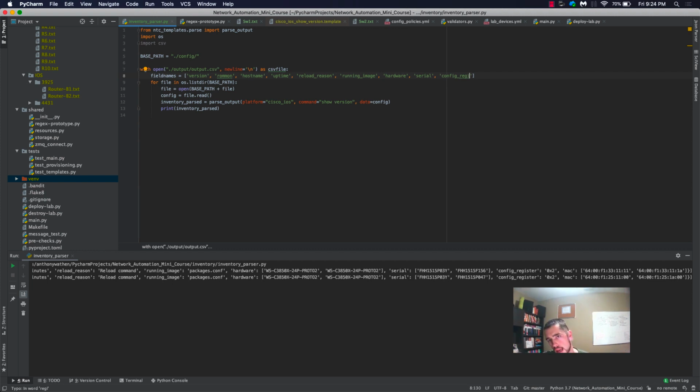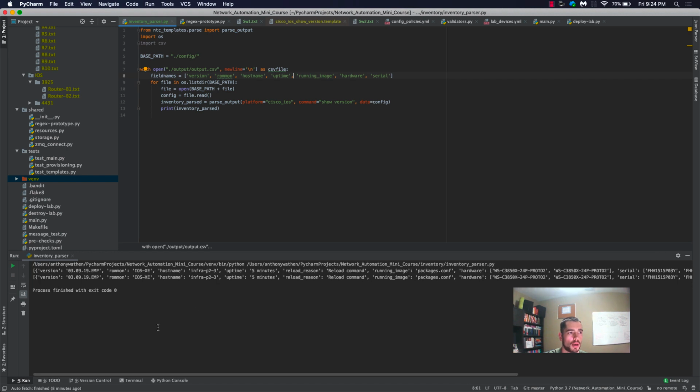So instead, this is what I'm going to do. I know exactly how to do this. Let's delete config register. Let's keep hardware. We'll keep running image. I don't care about this. Actually, uptime could be useful, so we'll keep uptime, hostname, and ROMMON.